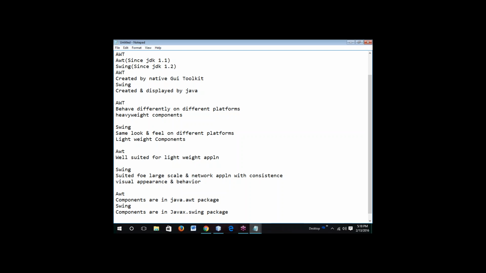Swing has the same look and feel. How you create it on this platform, it will look the same on a different platform also. And it contains lightweight components. AWT is suited for lightweight applications, while Swing is suited for small applications of course, and also large scale and networking applications with consistency. What do we mean by consistent? It does not change on other platforms. It has a consistent screen look, and consistent visual appearance and behavior.